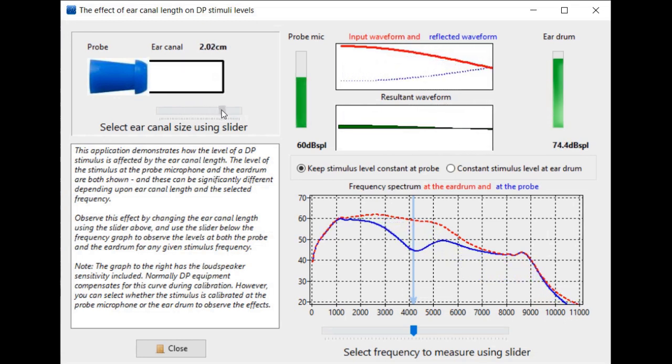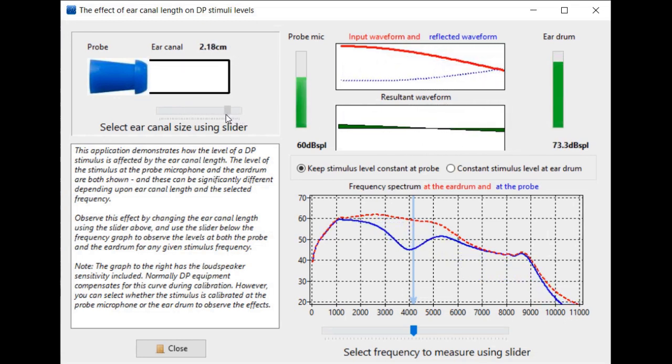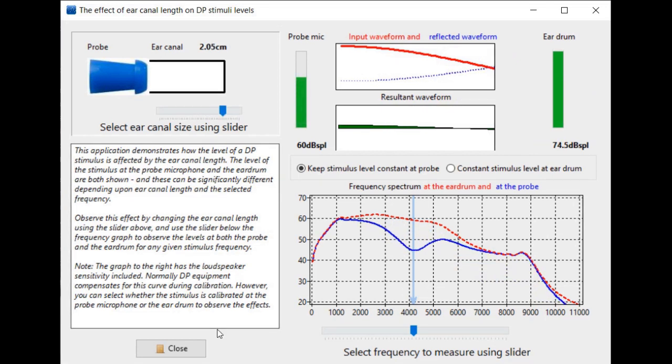The green bars show the relative levels of the stimulus at the probe versus the stimulus at the eardrum. By selecting a frequency with the slider at the very bottom right-hand side, you can observe what's happening at the eardrum versus what is happening at the probe microphone. And you can see that if you set the level to be constant at the probe microphone, the level at the eardrum changes significantly as the size of the ear canal is varied.